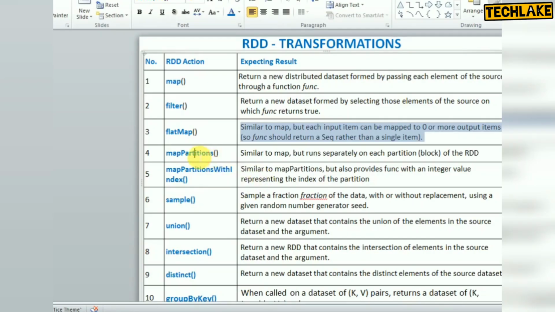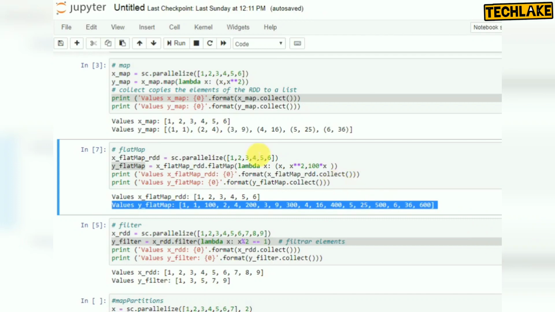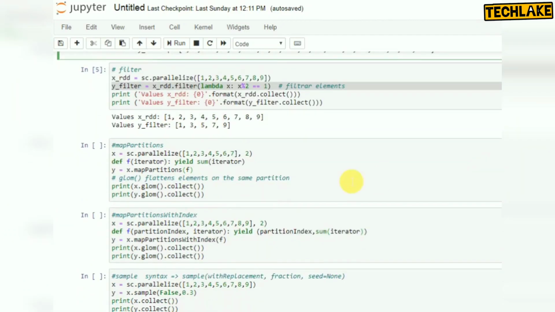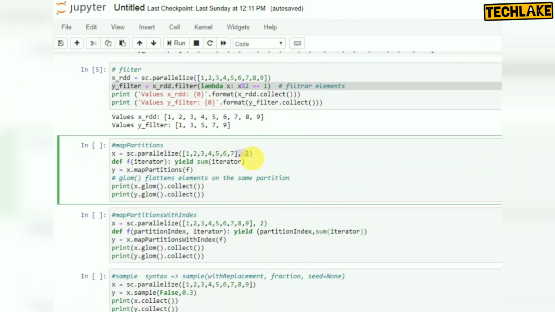Next one, map partition. It's similar to map, but it will do the calculation on particular partitions. You can create a partitioned RDD, and it will be done based on partition. Look at the example. Whenever you are creating an RDD, we directly give a list. But when you are going for partitions, look at this: the second parameter, after the comma, is the number of partitions you want to create. We need to specify this. We are creating a partitioned RDD. X is the RDD, which created a partitioned RDD. The number of partitions we specify is the second parameter.